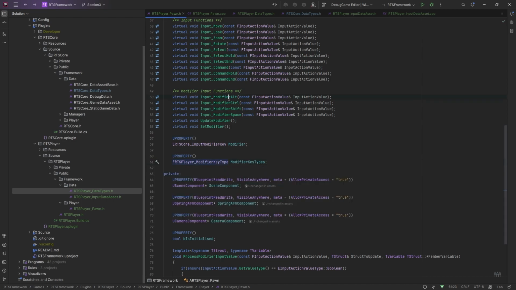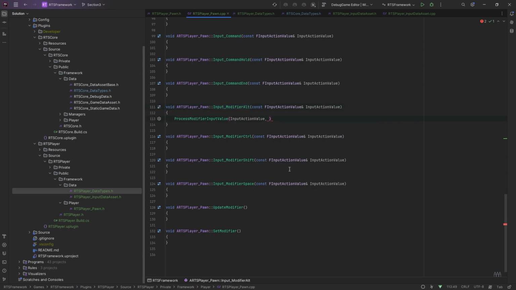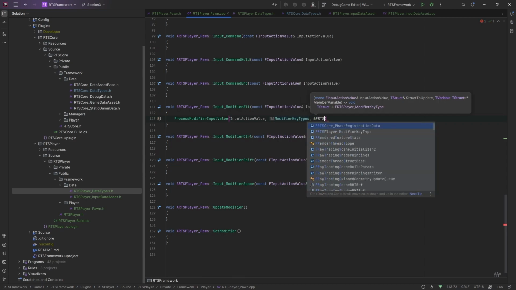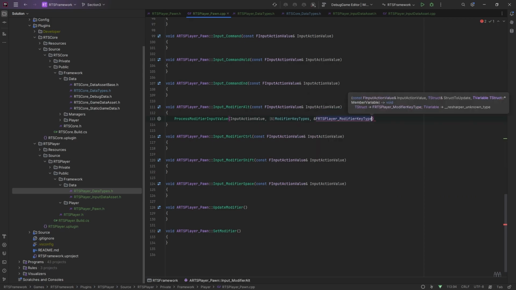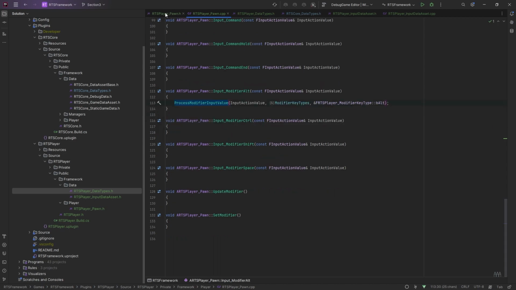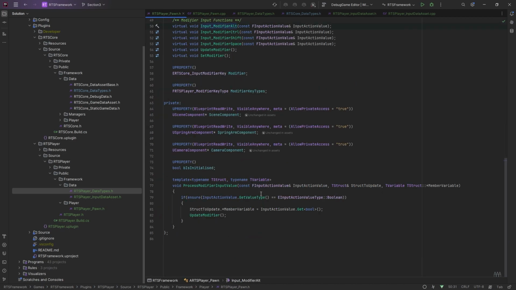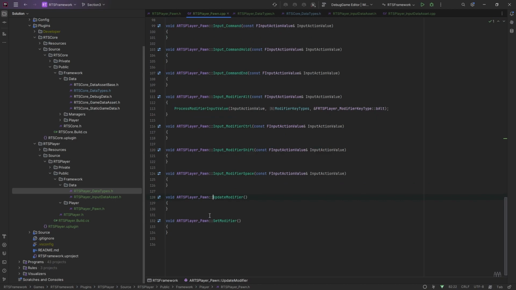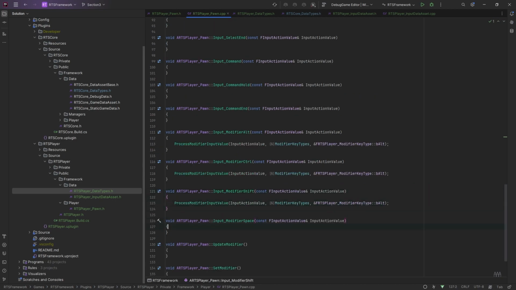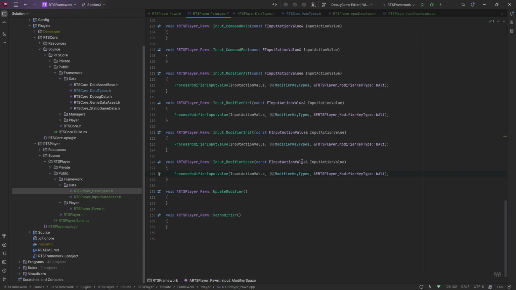So now in our modifier setup here, this is where we pass in that struct, modifier key types, and we pass in a reference to the FRTS Player modifier key type, which is the struct, and we pass in the variable that we want to update. So this is alt. Now this will be that templated function we created here. It's going to get the input action that comes through when you press alt and run this update modifier function, and we're going to do that for each of our modifiers. So you can see how it's sort of beneficial.